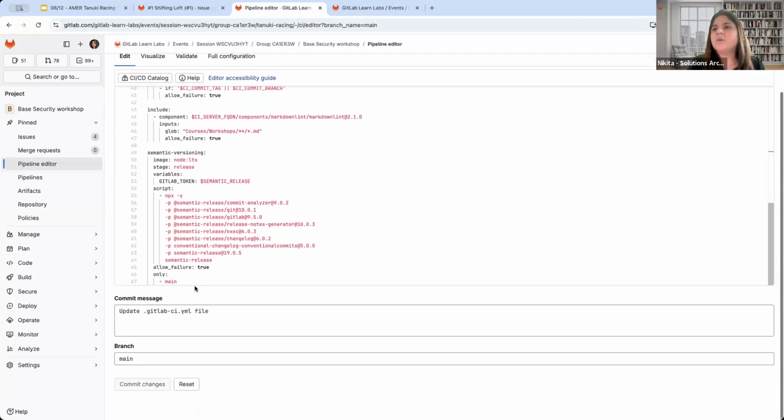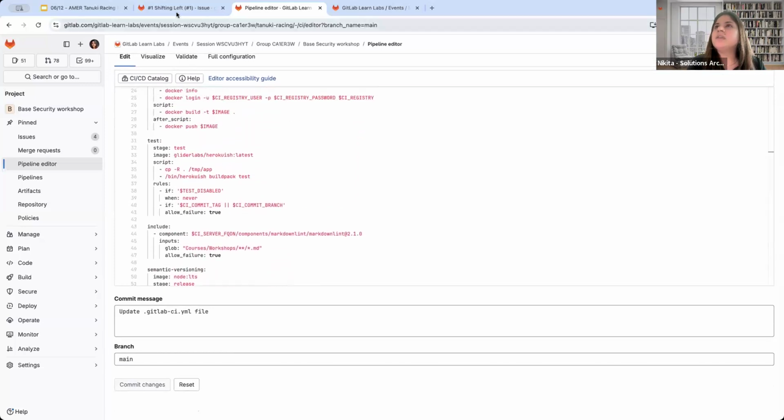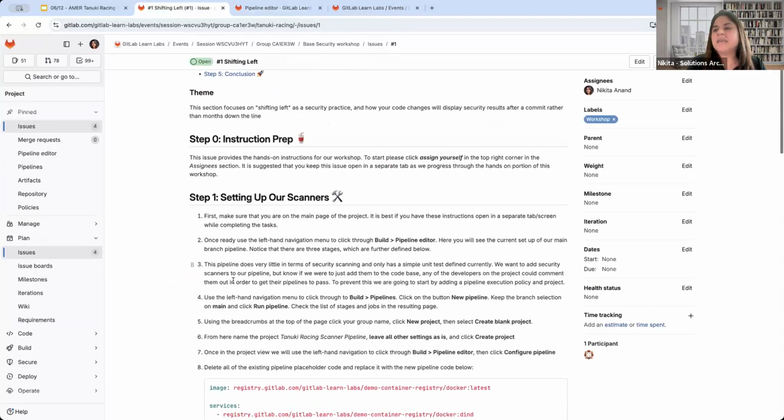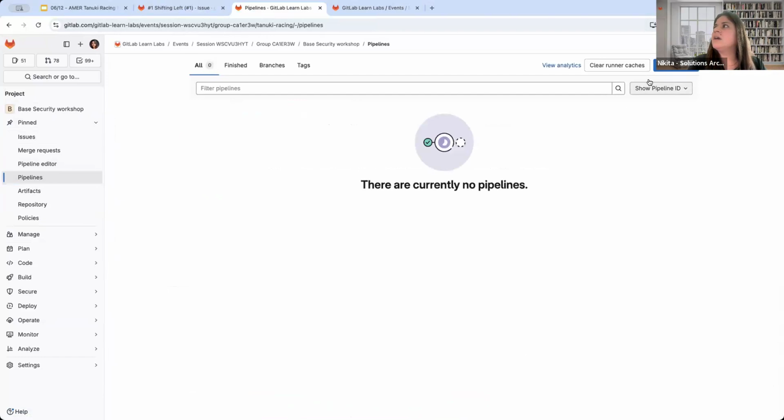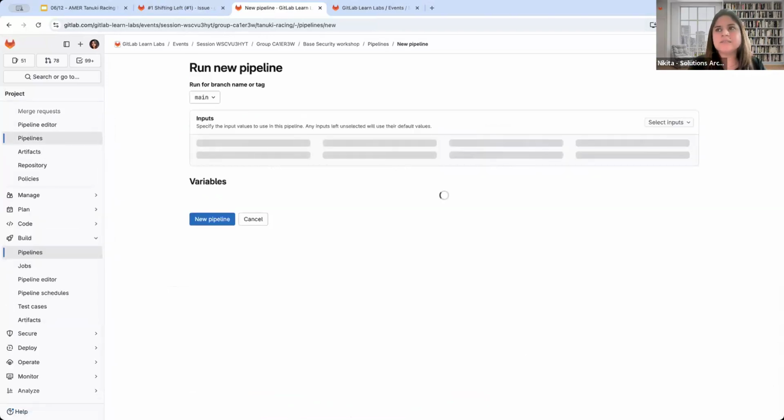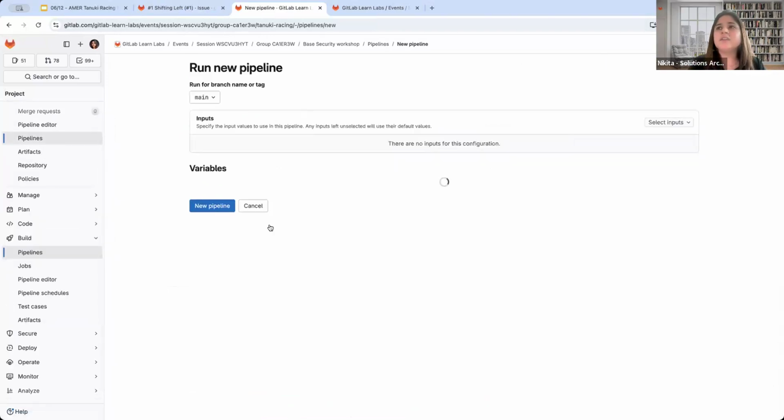So what I'll do for now is, this is looking good. As next steps, we'll click through Build and then Pipelines, click on the New pipeline button, keep the branch selection on main, and run that pipeline. All we have to do is, with this existing GitLab YAML file, create a new pipeline and just run it as is. No changes done, nothing to be touched there.